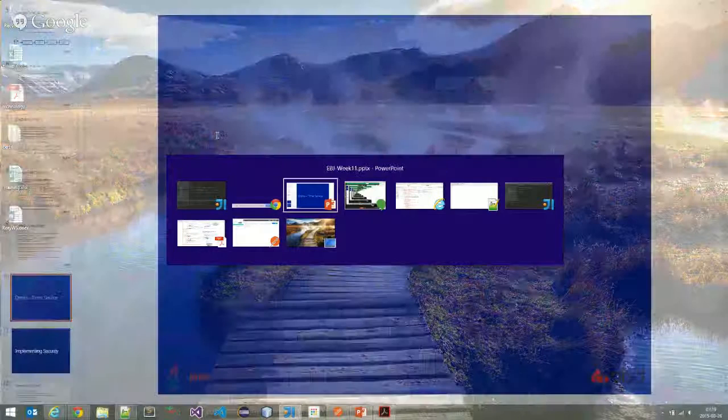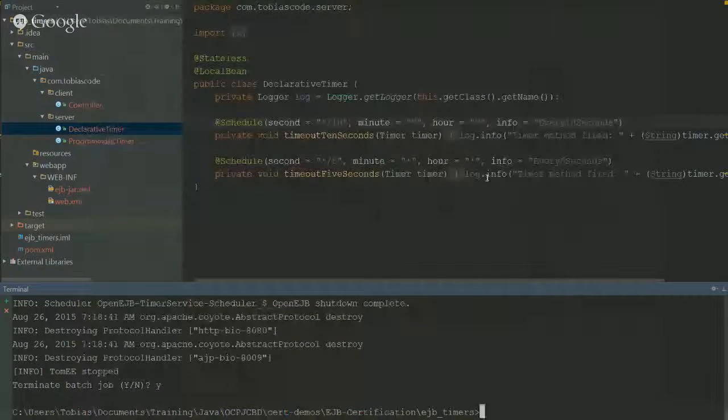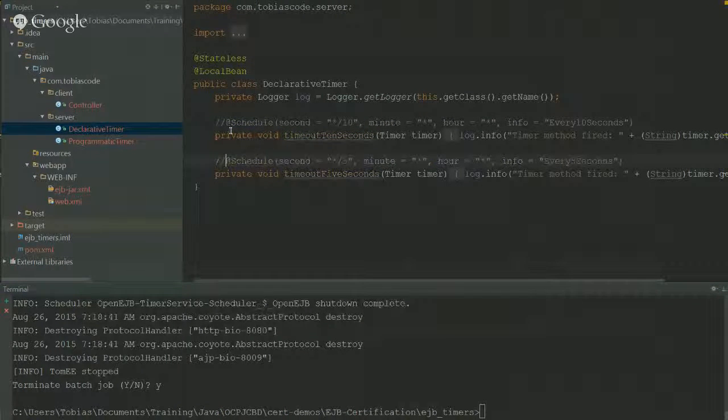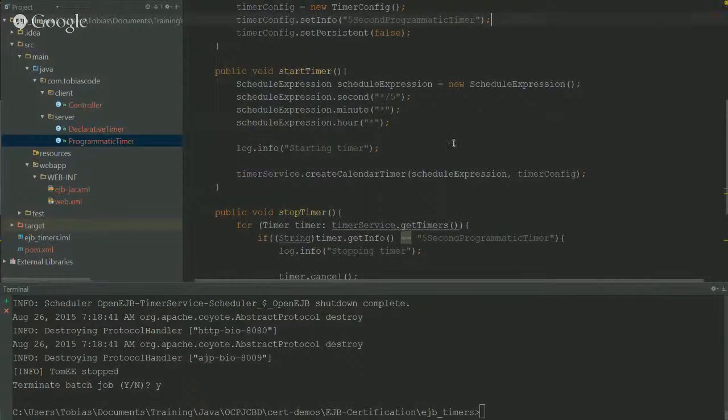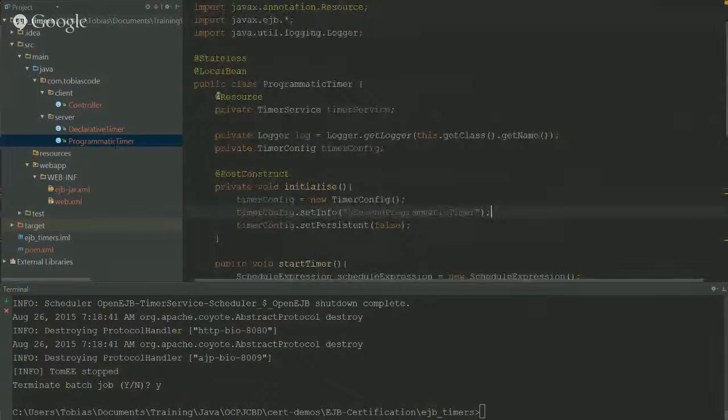Let's see, any questions? Nothing. Okay, so the declarative timers are pretty straightforward. So I'm just going to comment these out because I don't want to clutter the logs with all different types of things going through.